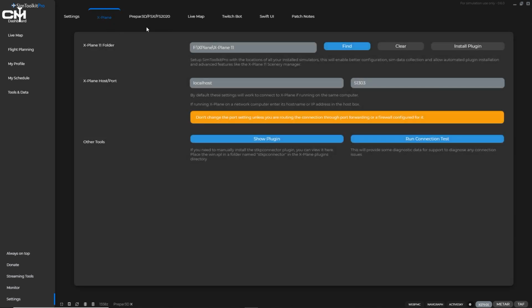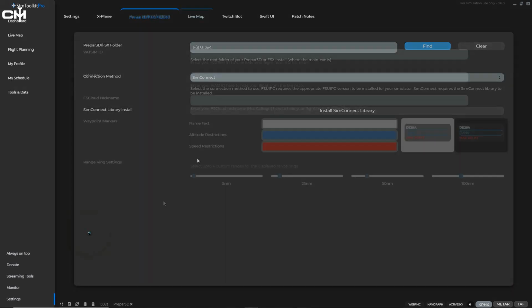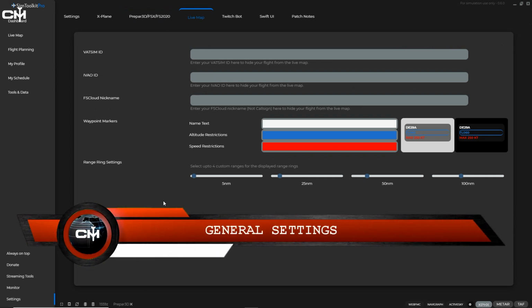But as you can see, it's very simple to link your flight simulators to SimToolKitPro. All right, for these next few settings up here, we're going to go through these pretty quick, all in basically one section. I'm just calling these some general settings.